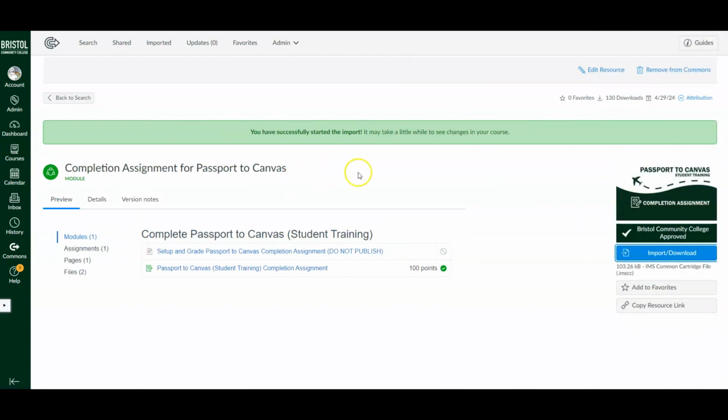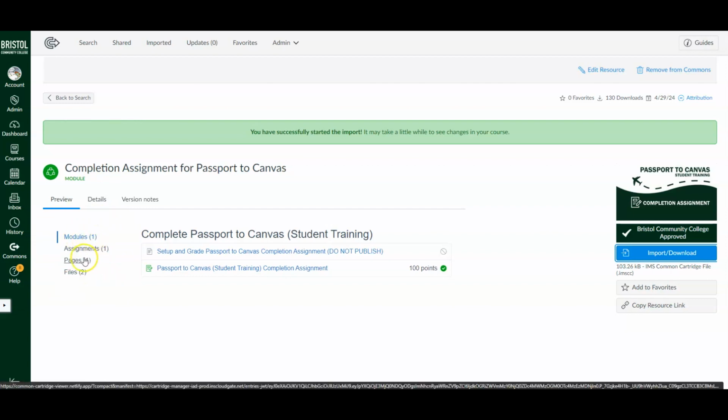We'll wait a little while for that to import. On the left-hand side here, you'll see the different things that come in this common item. So this is going to add a module to my course, and in that module there's one assignment, one page, and two files.